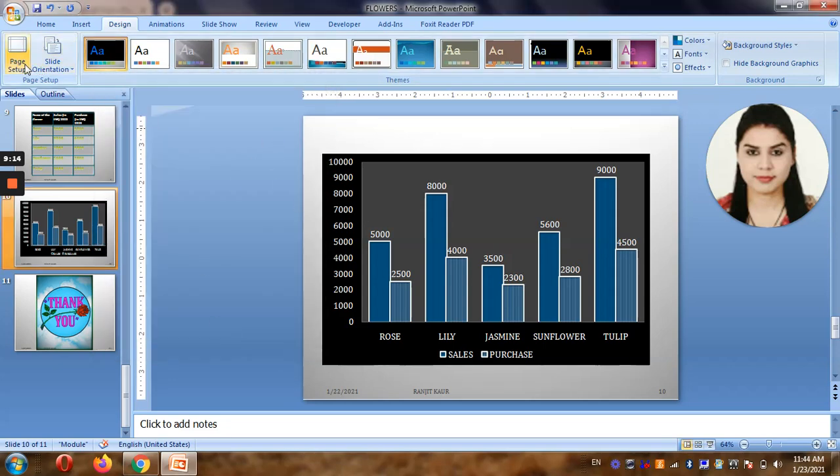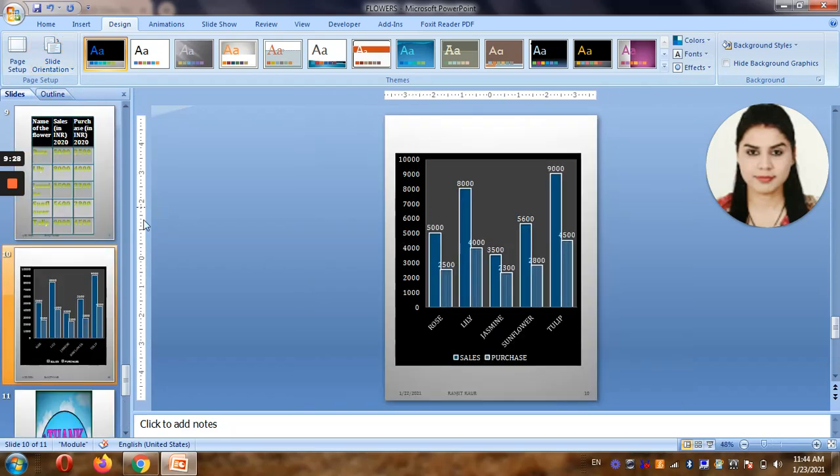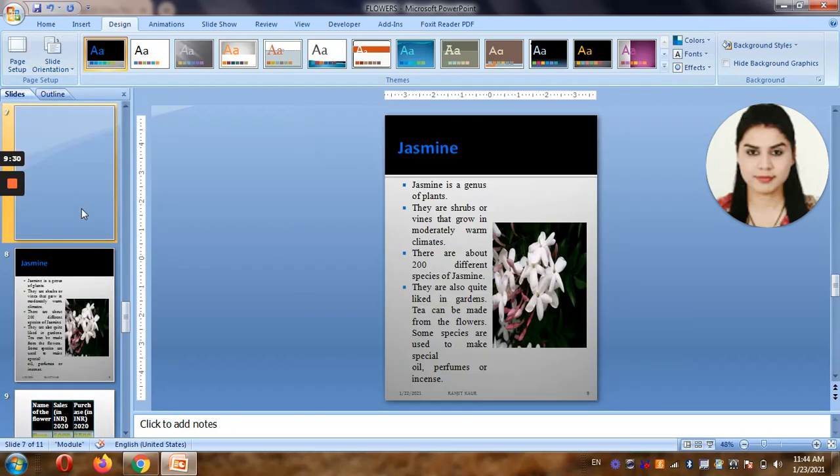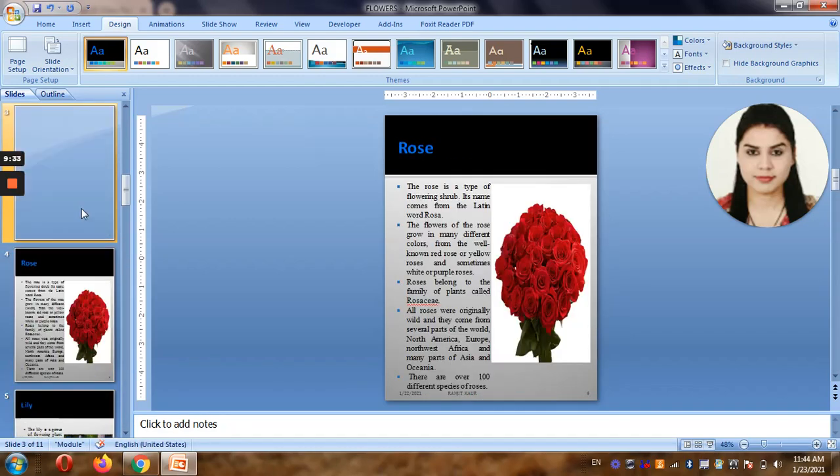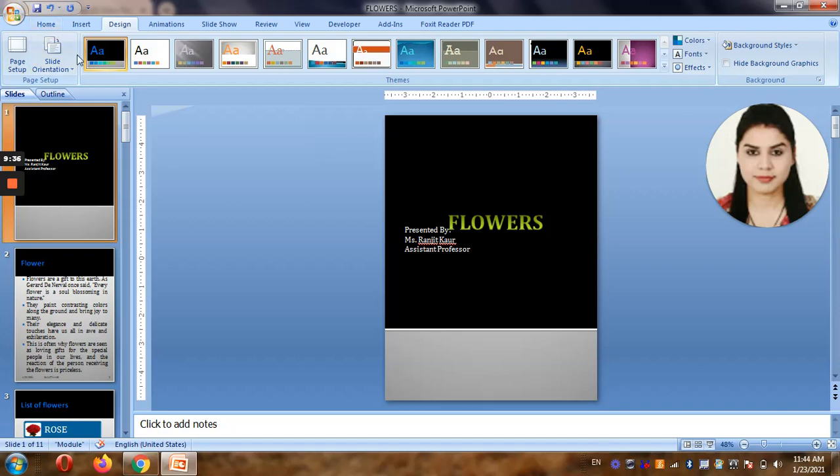Next comes this orientation, the slide orientation. Basically it should be portrait or it should be landscape. Right now all the slides are landscape, so we can turn it into portrait. It looks something like this. I think it looks better for your cell phone maybe. And if you want to have it the way it was, go to landscape.